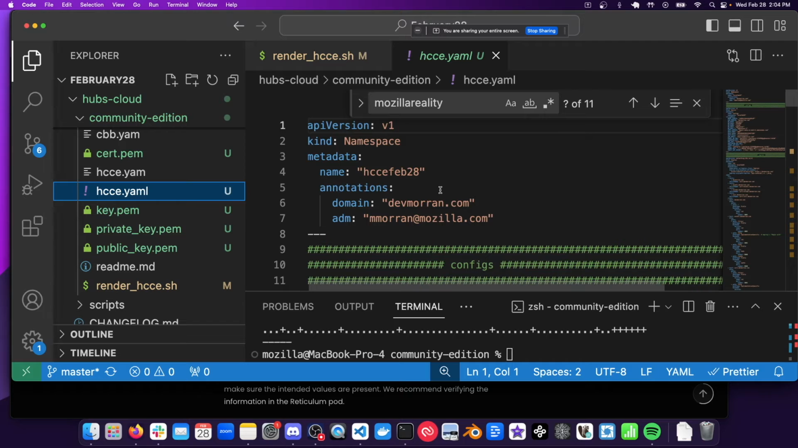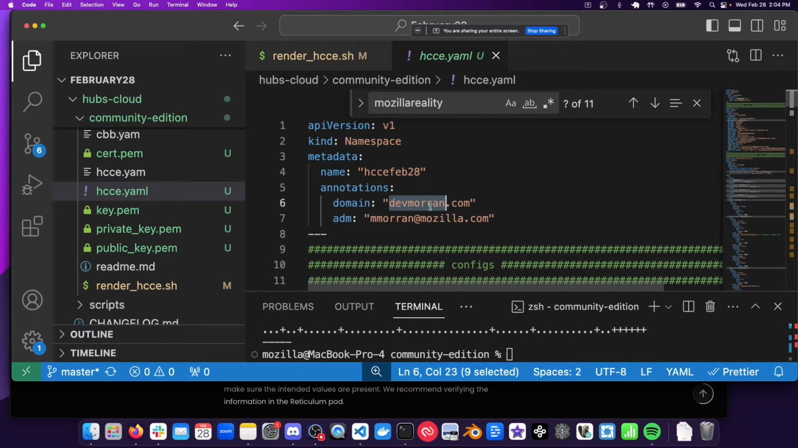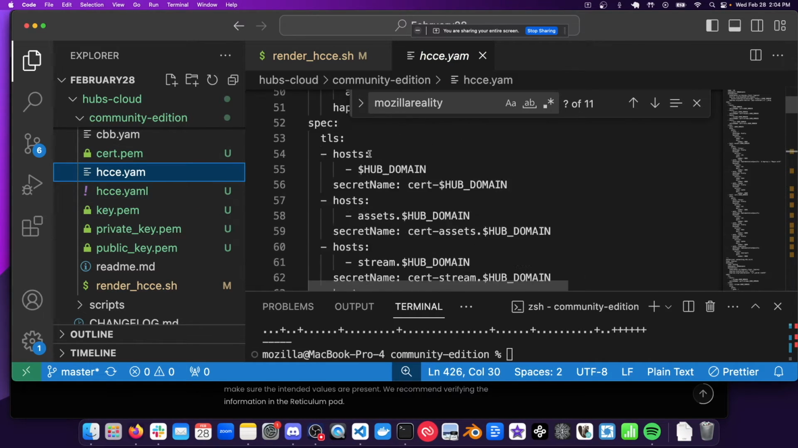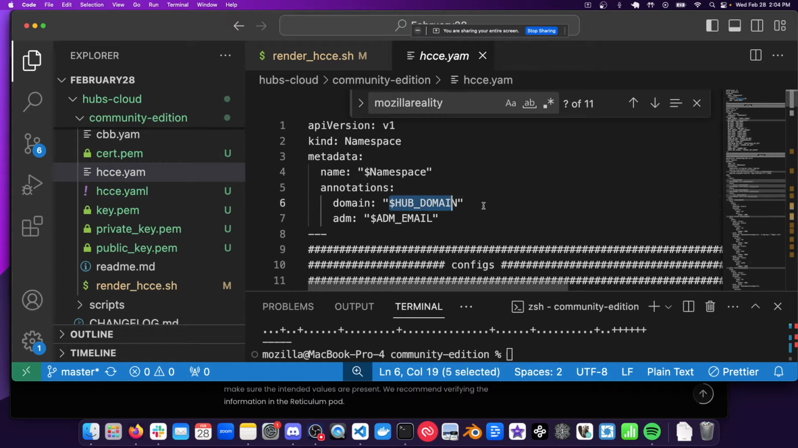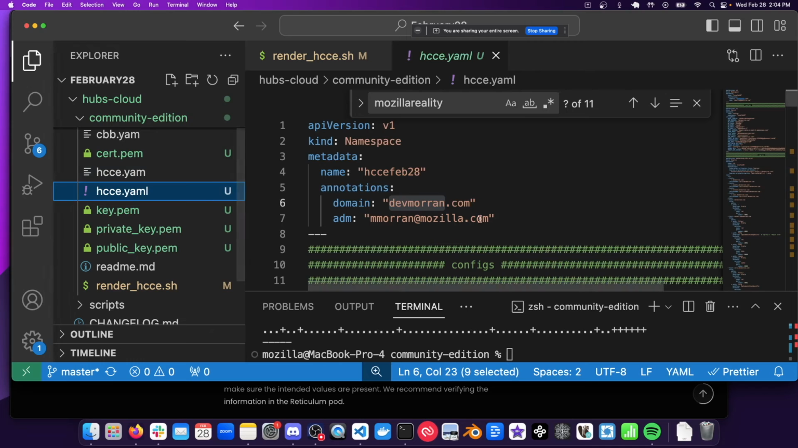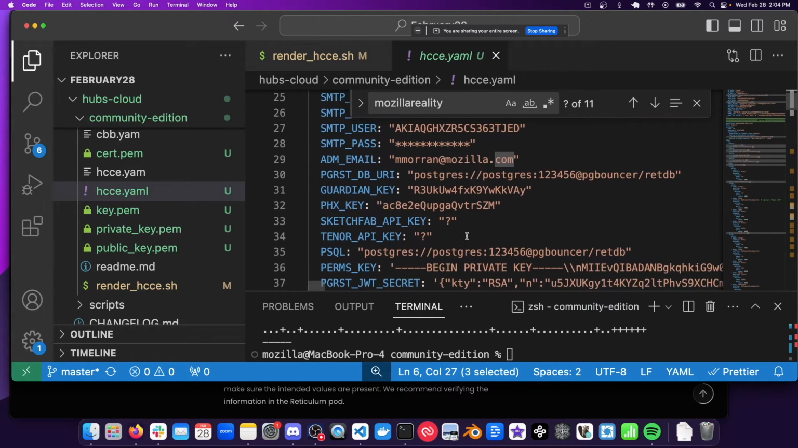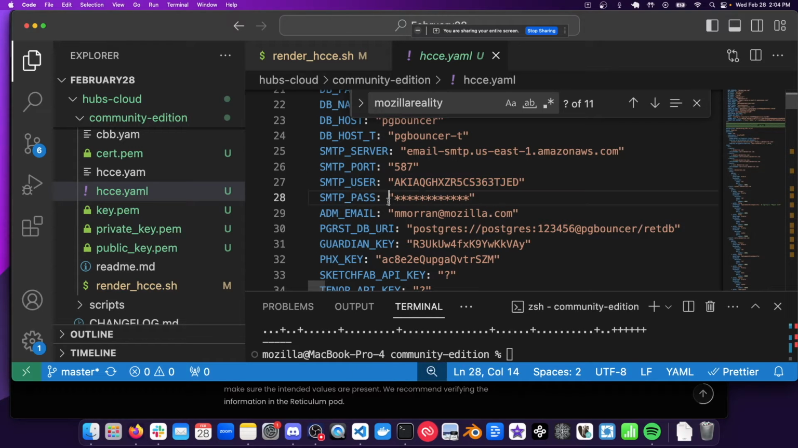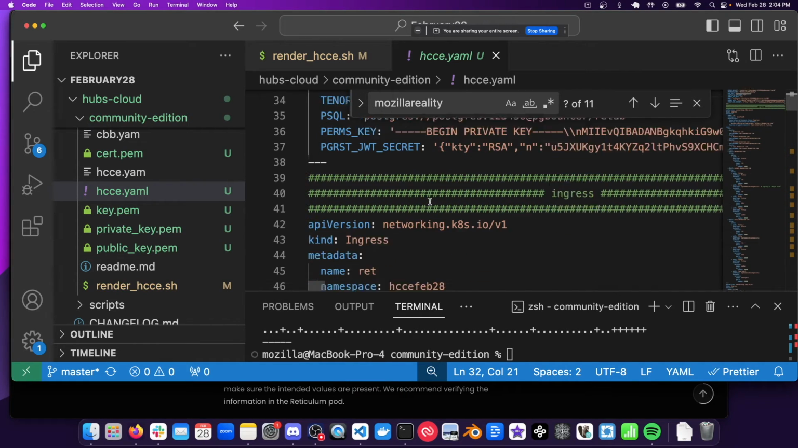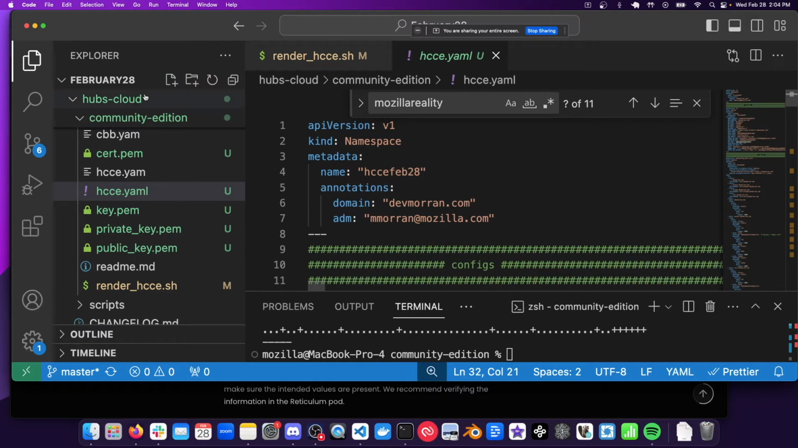If I look through here at the very top, it has added my domain. At the very top of the hcce file, it was asking for the variable once we applied the script, so we can see that in there. If we go further down, we can see that I have my SMTP password incorrectly in there. So in a moment, I'm going to go back through and use my actual SMTP password. But we can see everything has been filled out with this information.